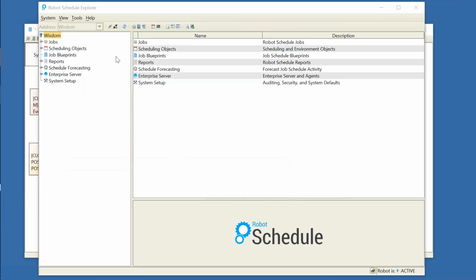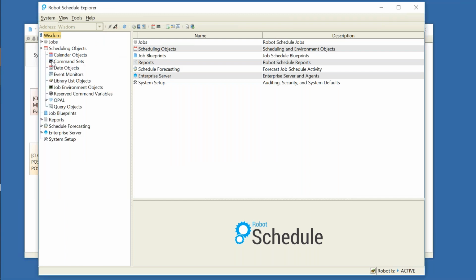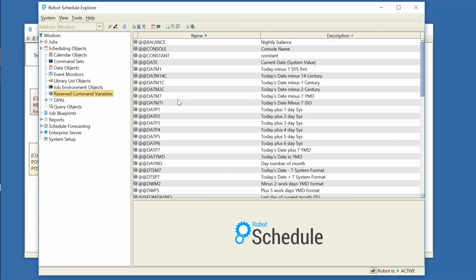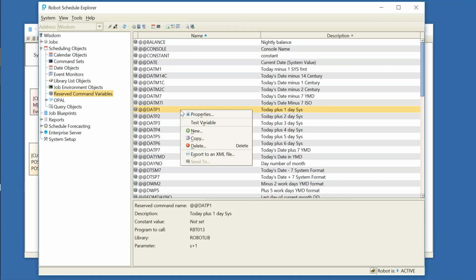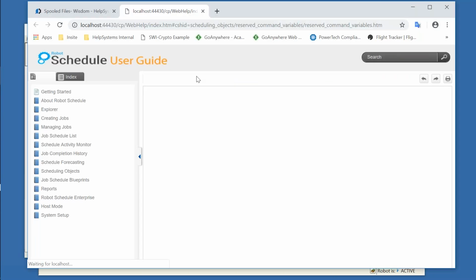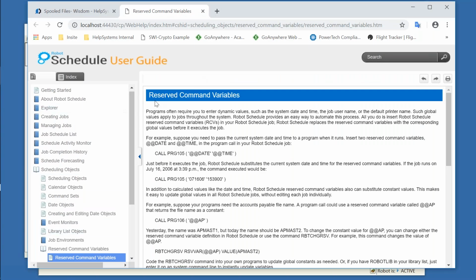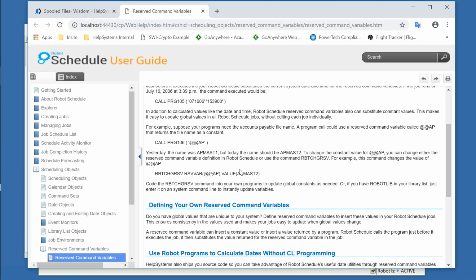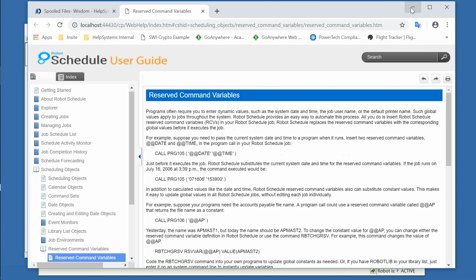So let's take a quick look at what that looks like. First of all, reserve command variables are located under scheduling objects, and I'll just pick one here. Ultimately the setup of a reserve command variable calls a program and passes a parameter. These programs are shipped with the Robot Live library. You can take advantage of them, and they're very well documented. If I hit the F1 key, you'll see there is HTML help on how to use these reserve command variables and create your own.